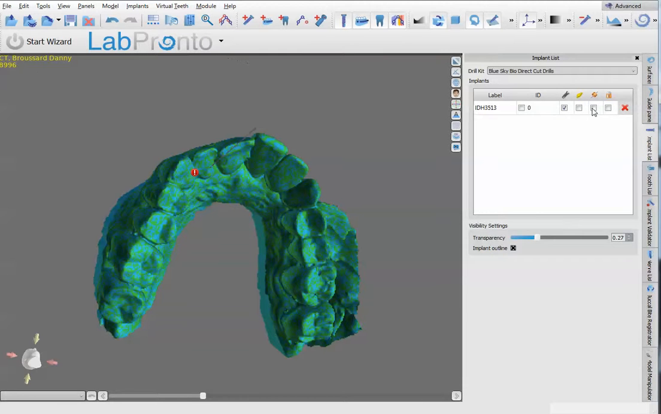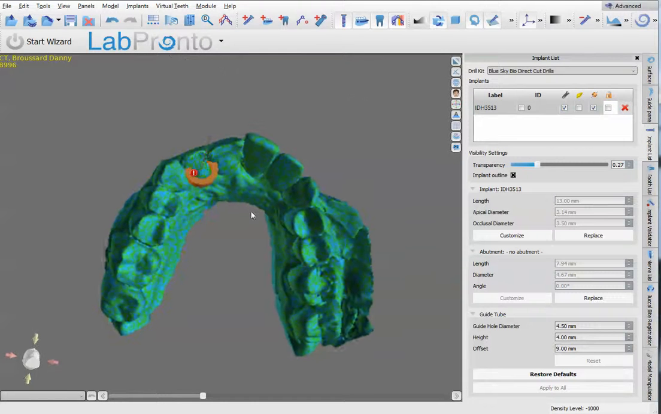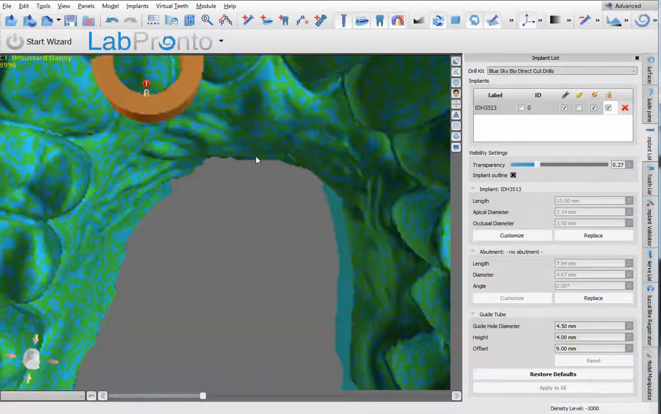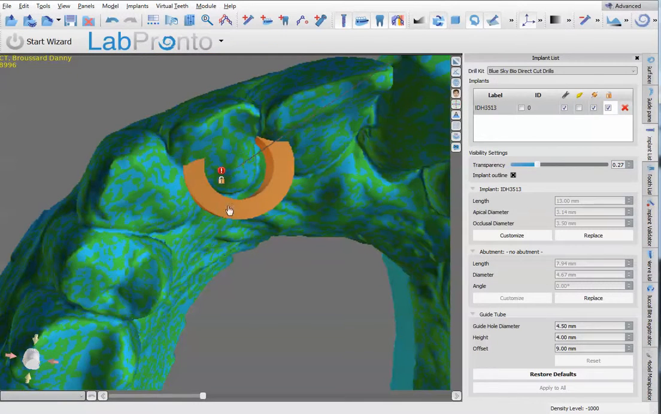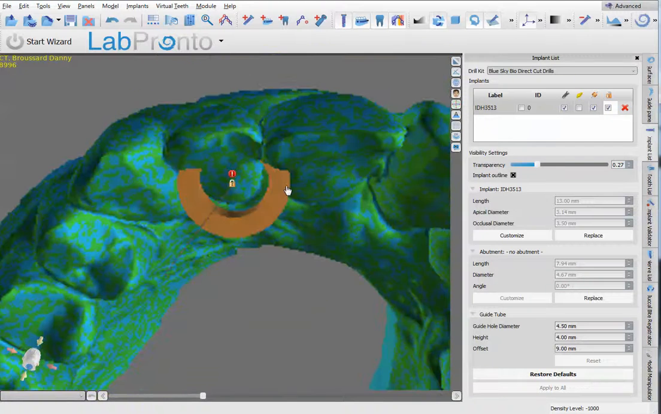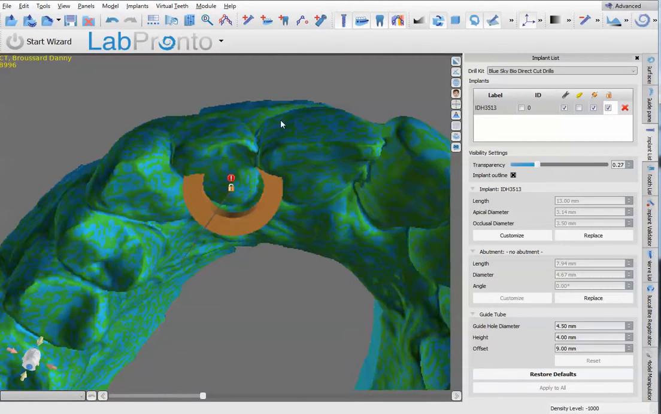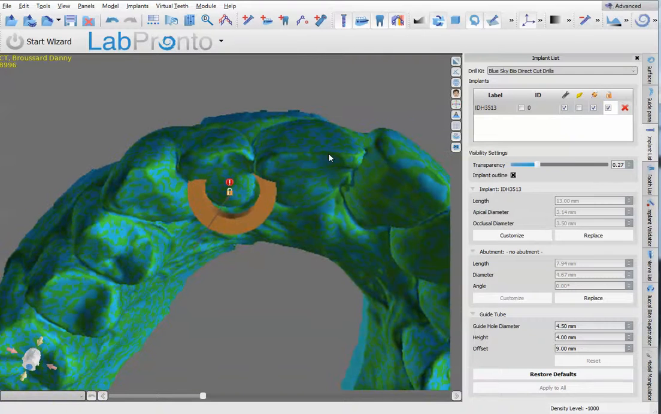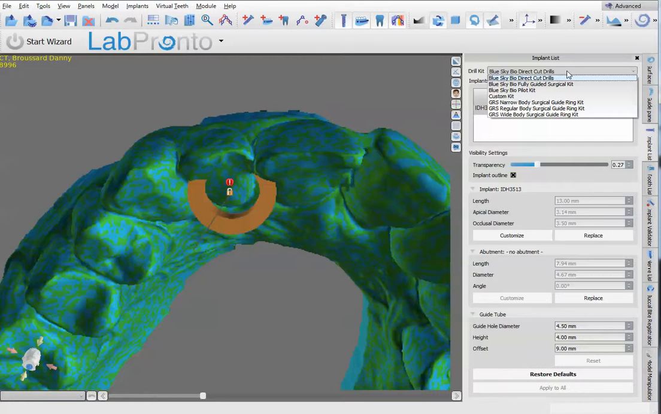If you go into implant, the implant list, and you click on guide tube, you'll notice that this guide tube is hitting this tooth and slightly hitting the canine. The only way to get rid of this is you'll have to surgically extract this tooth and digitally extract this tooth to be able to produce a guide with a direct cut drill.